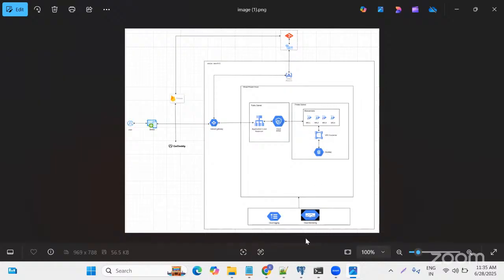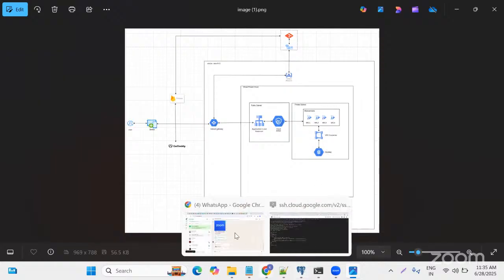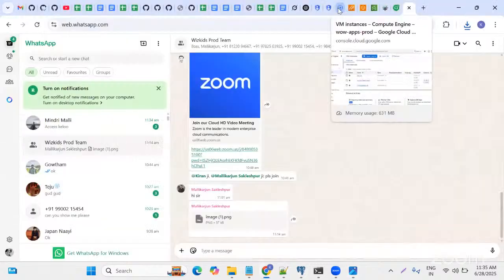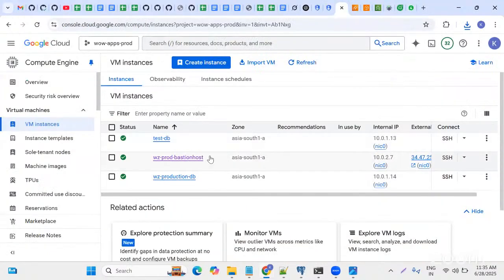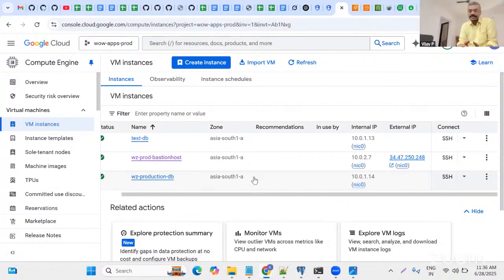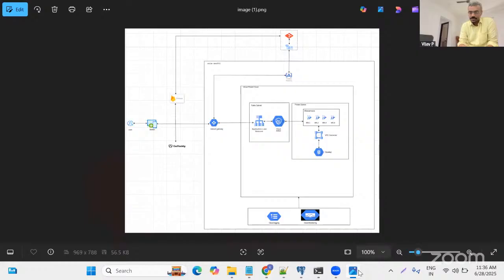The DB is completely private. Here we have created the DB servers. For accessing the private DB, we're using the bastion host, which has a public IP, and the DB is running inside a private virtual machine. Kiran sir, once you complete the setup, you need to update the diagram and put the bastion host and all these other nuances also. Yes, sir. Please continue.